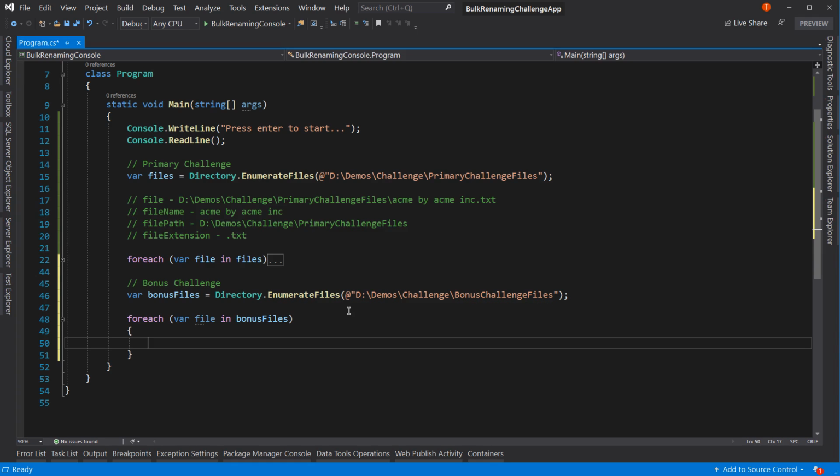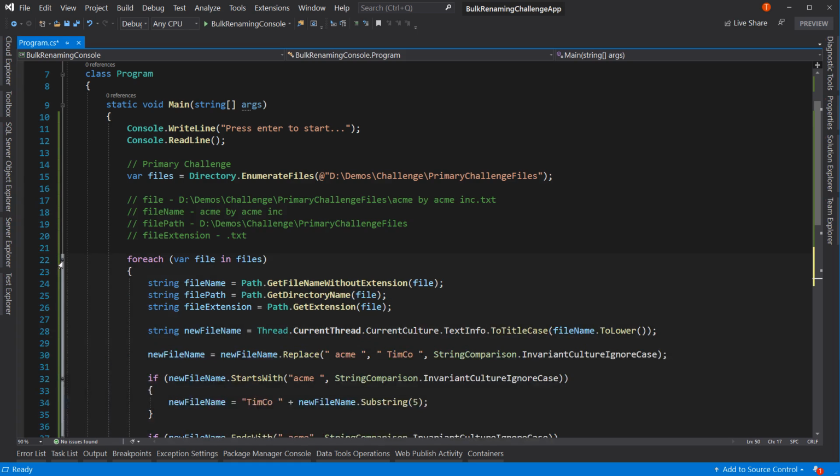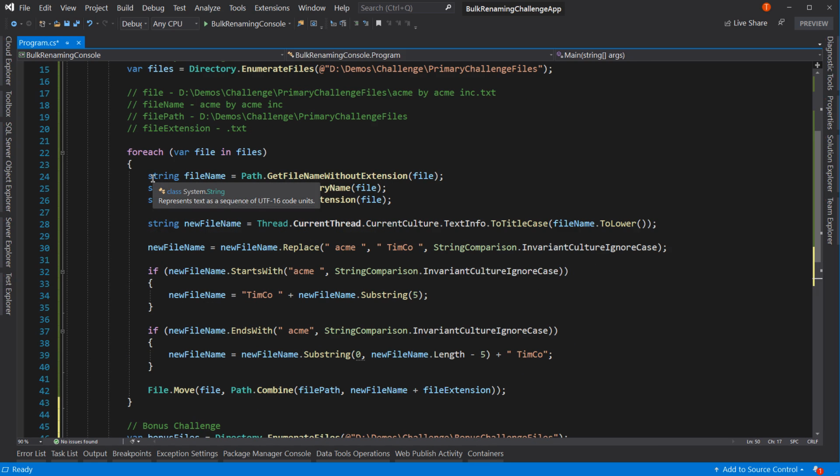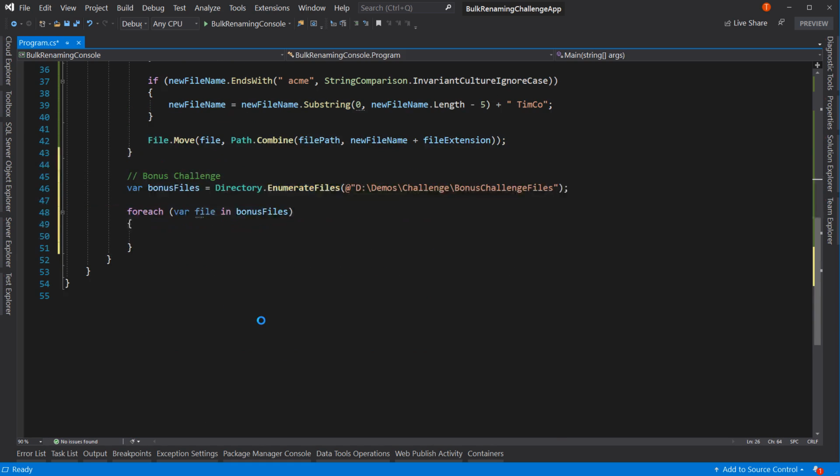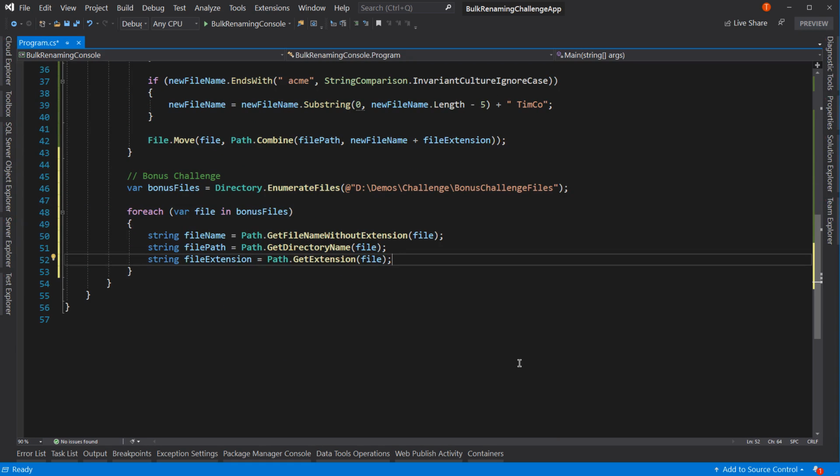All right, we're going to break this down into a few parts. So up here we did file name, file path, and file extension. I think we want the exact same thing to start off with. I'm going to copy that and paste it. So you have file name, file path, and file extension. We've broken those apart into 3 parts. Now let's get the first line.